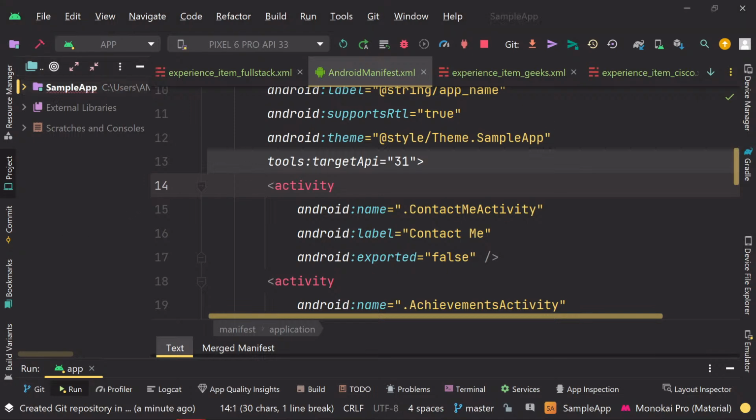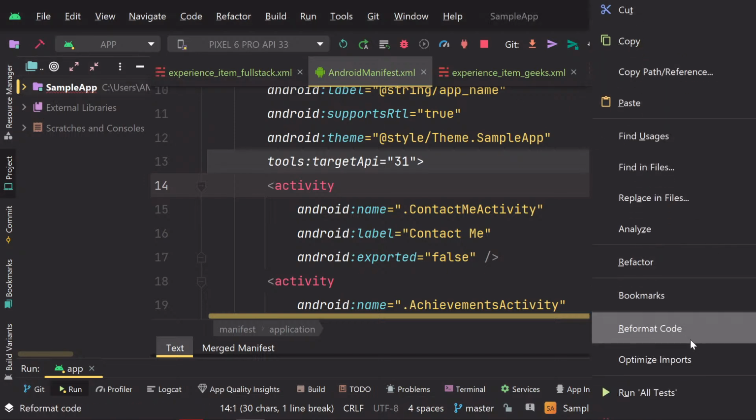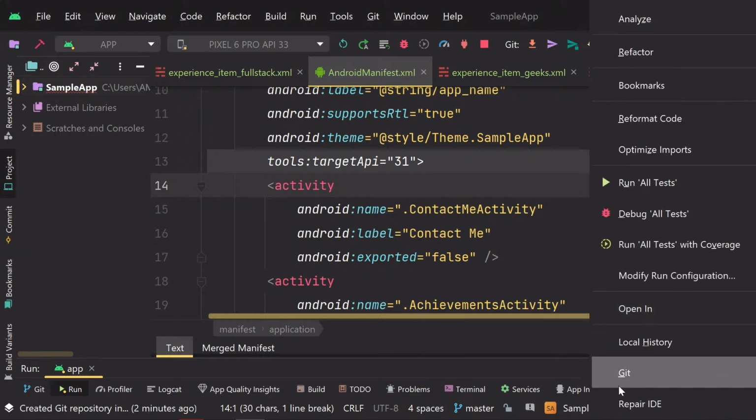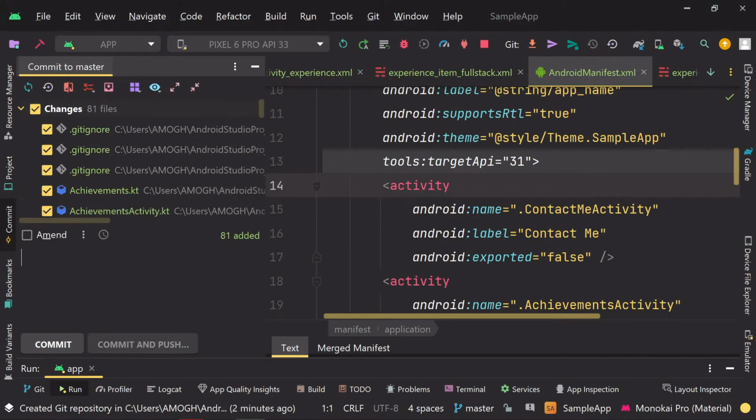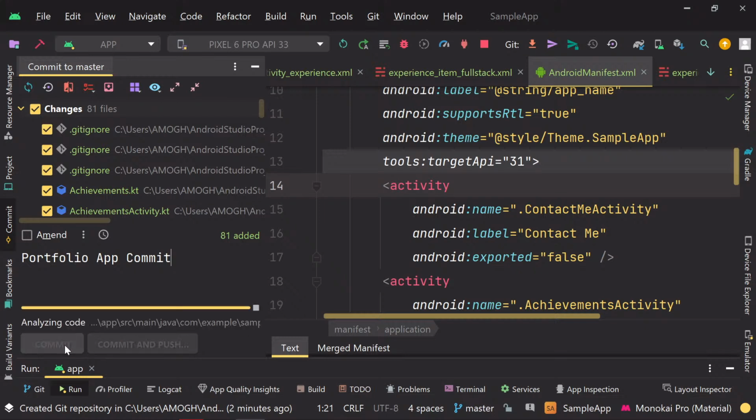Okay, so now what we have to do, we are going to be writing the commit. So again we'll right click and go down and click Git, and again clicking on Git, we have to write commit directly. As soon as you click on commit directly, you can see we are getting the commit window over here. So I'll write portfolio app commit, like that I will write the tag and I'll hit commit over here.